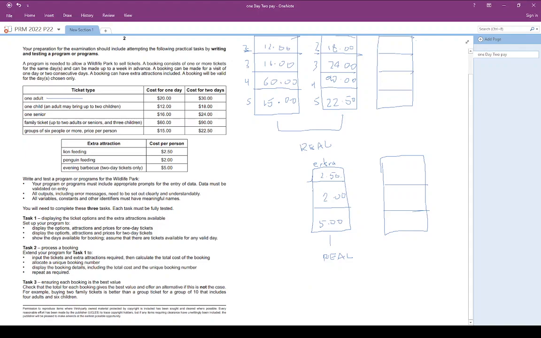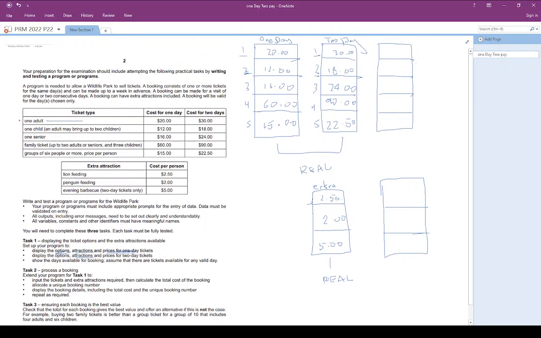Now, when we start to implement this, see how it says we have to display the options, attractions, and prices. Attractions, we will display just as cost per person, as a separate block of its own. But when we display the tickets, note that it says the options and the prices. The options are the actual text of what we are paying for. If we're paying $20, what are we paying for? We are paying for one adult ticket. The one adult category of the ticket, the text of the purchase, is what we are calling the option.